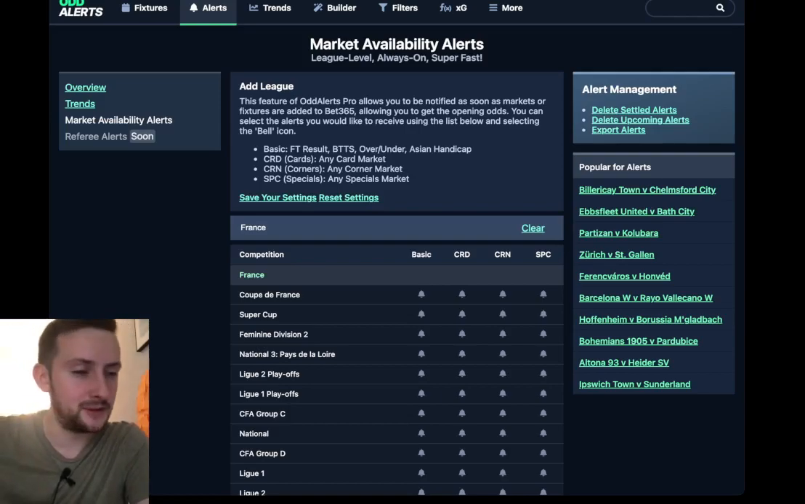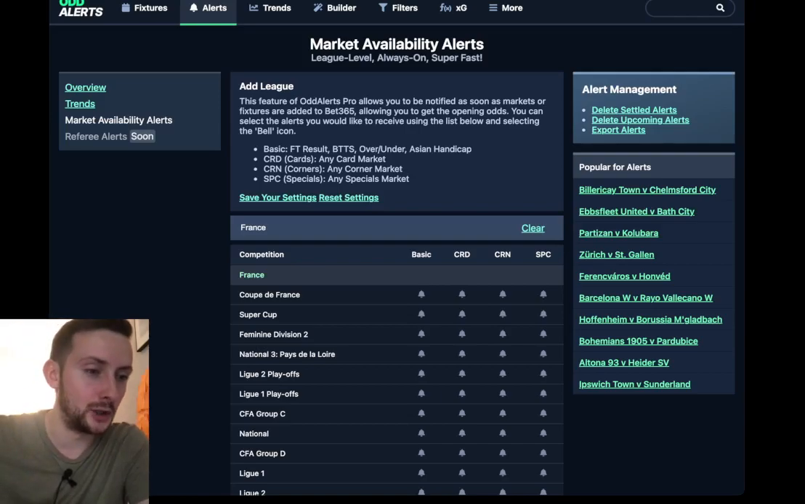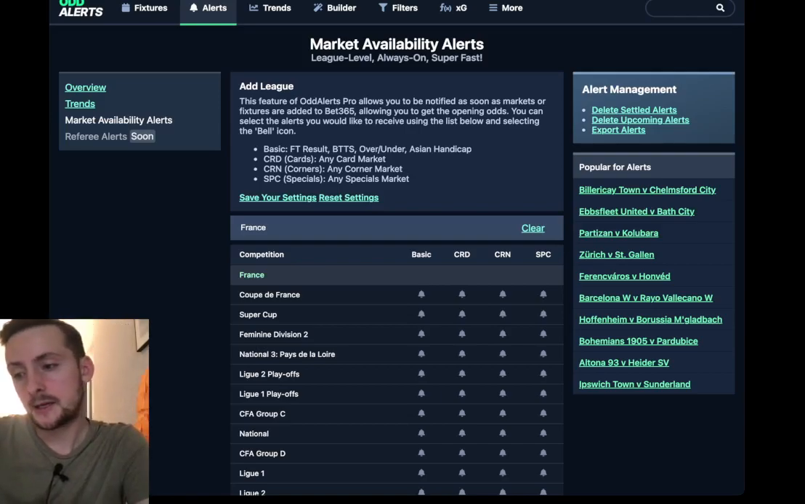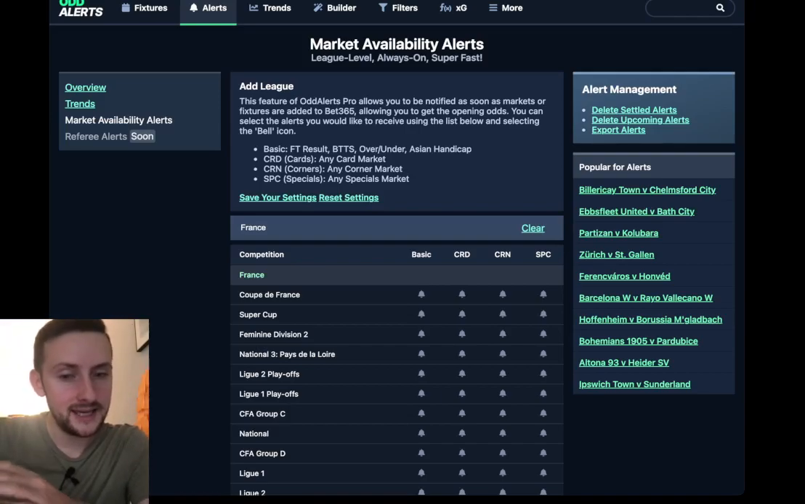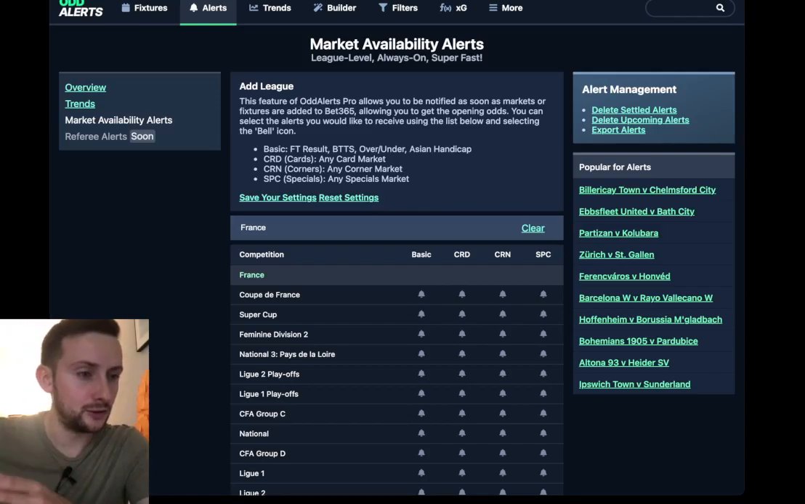The first just happened to be card markets and allowing people to be alerted on those in the top 5 leagues. So the way it works now is on the league level, and this is how you do it. It's from your alerts page. This is how you set them up. And the beauty of this is that it's a one-time thing. You set it up once, you add your leagues, and then you leave it.